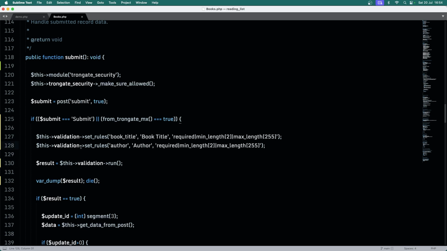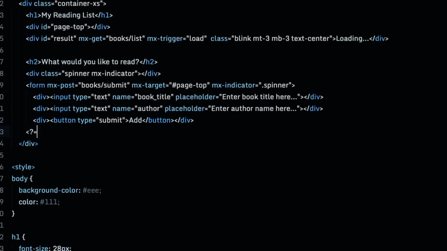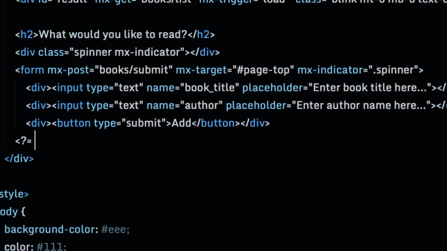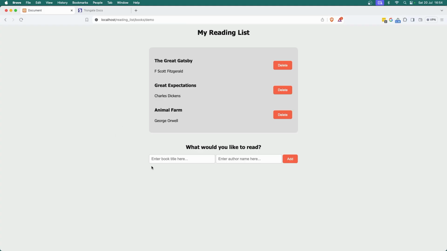It all happens automatically. So if we go back to this demo thing here, where we've got the closing form tag, let's take this out. And instead, we're going to echo with PHP short tags, form close like this, okay? Now what that's going to do is it's going to give us this closing form tag, which is nice. But it's also going to generate a token. If I just inspect here, I'll show you.